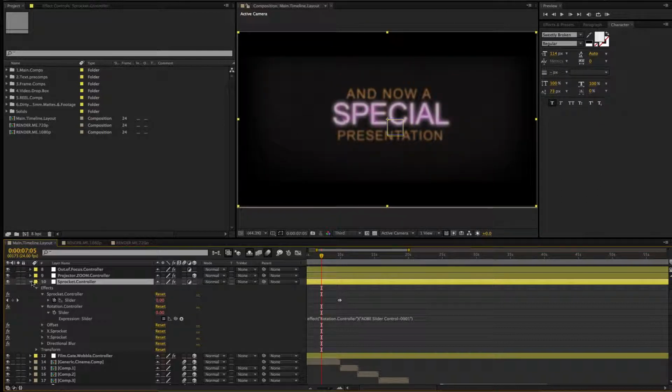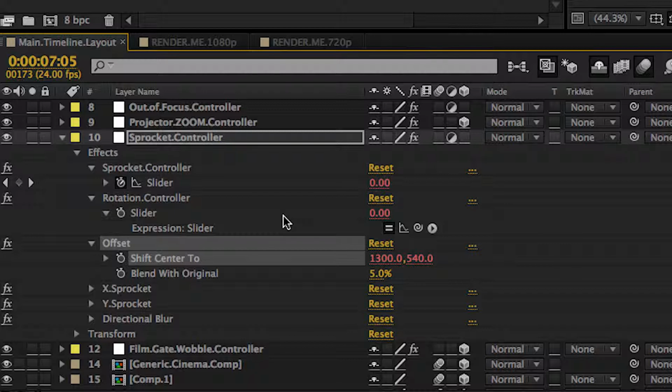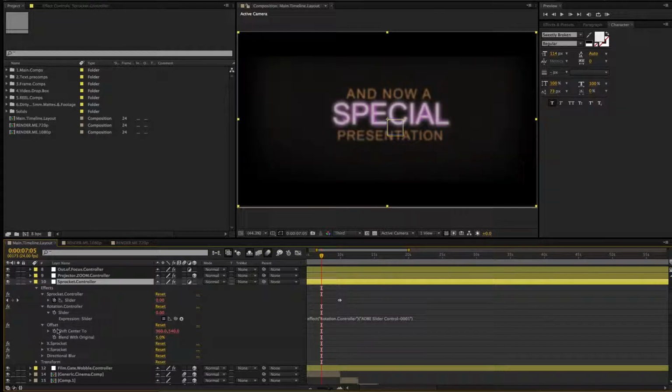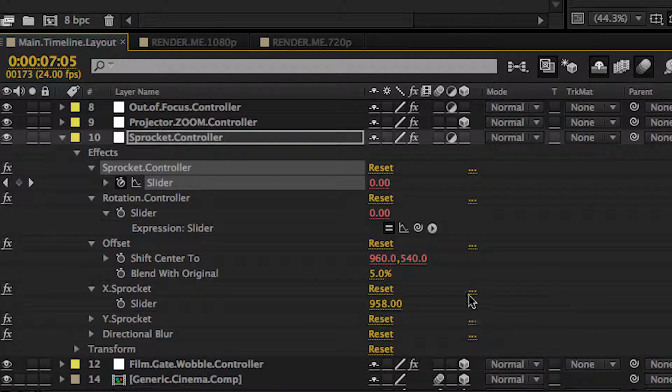So again, all these you can just animate, adding keyframes starting at the original value, and then move down half a second to a second and bump up the value, and then go back down. So next is the offset. You can see here if I move the X value, it's going to move that. And the X and Y sprocket are really attached to the sprocket controller, so you're going to want to play with the sprocket controller instead.